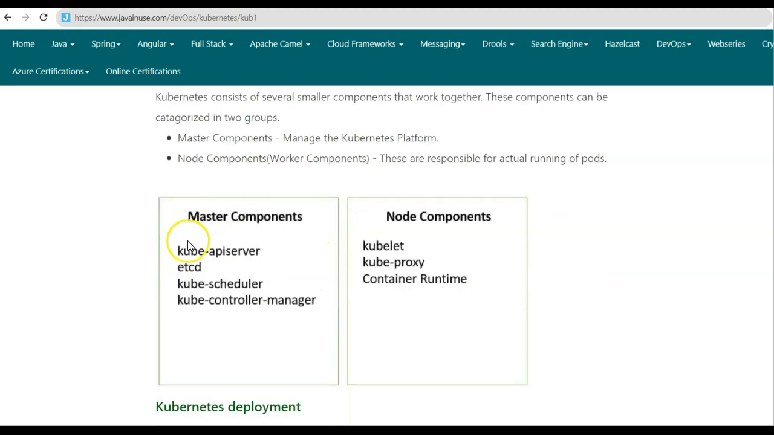The master components consist of the Kube API server, etcd, Kube scheduler, and Kube controller manager, while the node components consist of the kubelet, kube proxy and the container runtime. Next we'll be having a look at all these components.